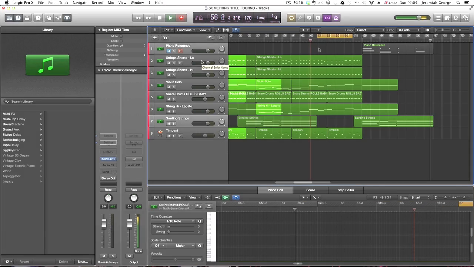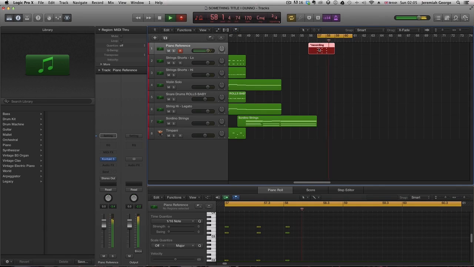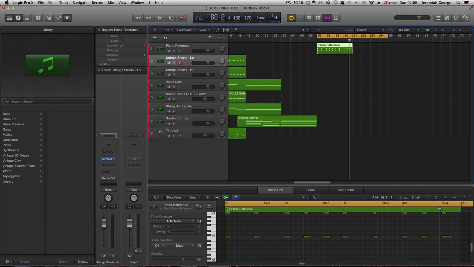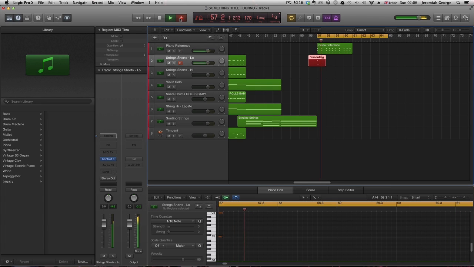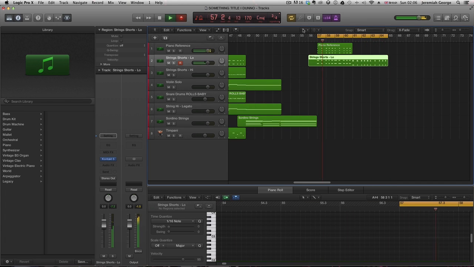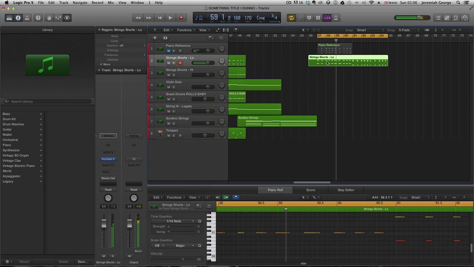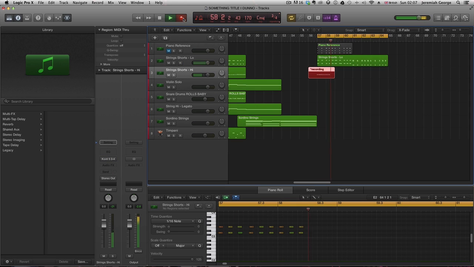So now I've recorded the piano reference again for another section. And then after quantizing that, I'll just transfer it to the short strings on the low end. And after quantizing that, then I move on to recording the high strings.